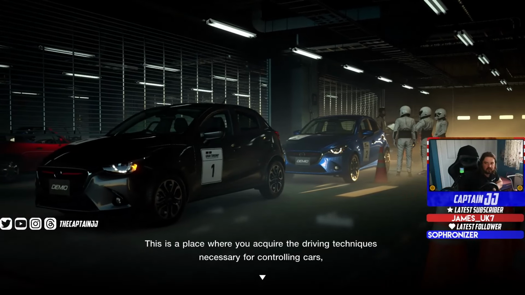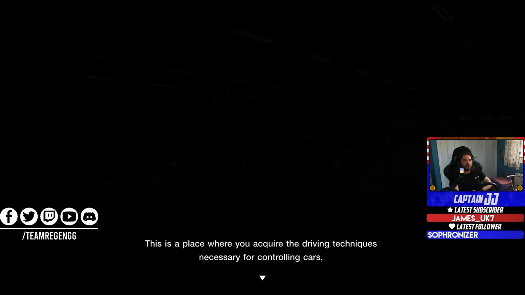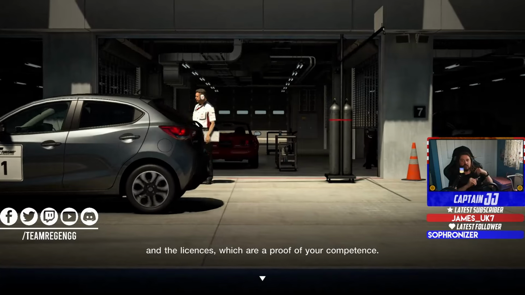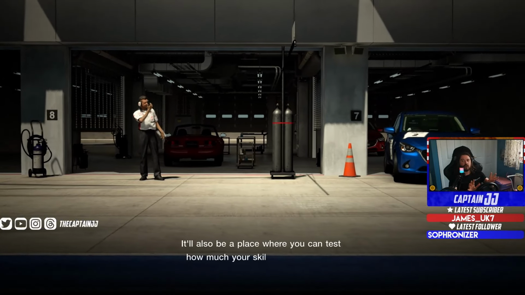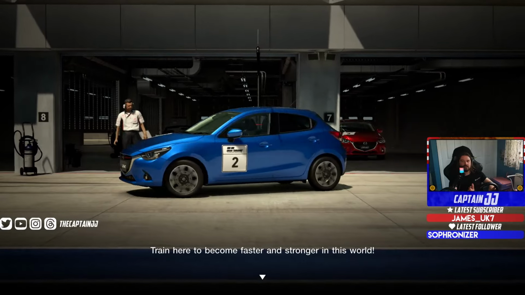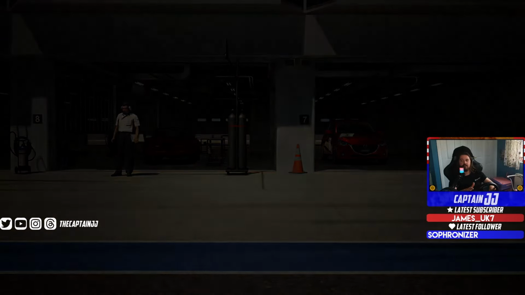Okay, so this is a license center where you basically get your skills up. In the early Gran Turismos, it was the first thing you did. It was to go to the license center to get your licenses to then be able to race.